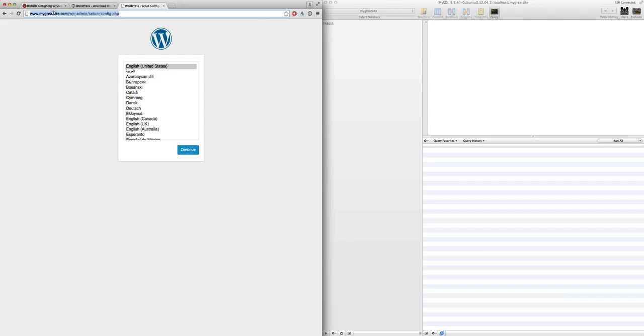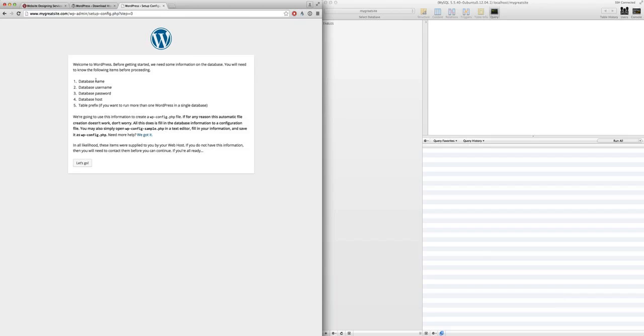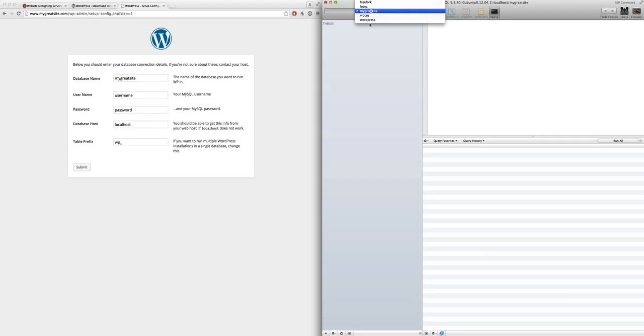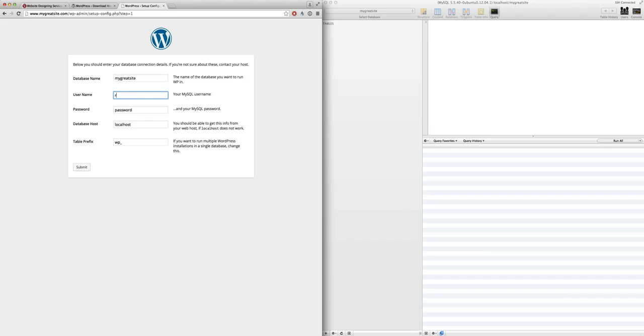Now we go back to our WordPress installation right here and choose whatever language and click continue. And now just click let's go. For the database name, it's going to be migrate site right here. And the username is root, the same information for accessing Sequel Pro. And then the database host is just localhost, and give it a prefix. I typically like to use something like this, maybe an acronym of the site, or whatever works for you. And click submit.